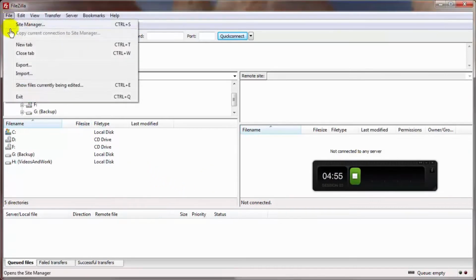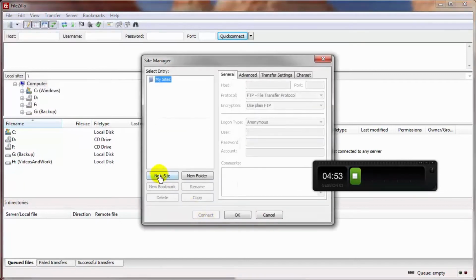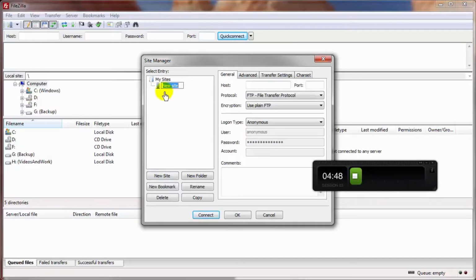Come on up here to File, go to Site Manager. I'm going to go to New Site. You don't really have to do it this way, but I'm going to keep things permanent in here, at least for this demo. So I'm going to give this one a name, and you can name it whatever you want. And over here, put in your host name.